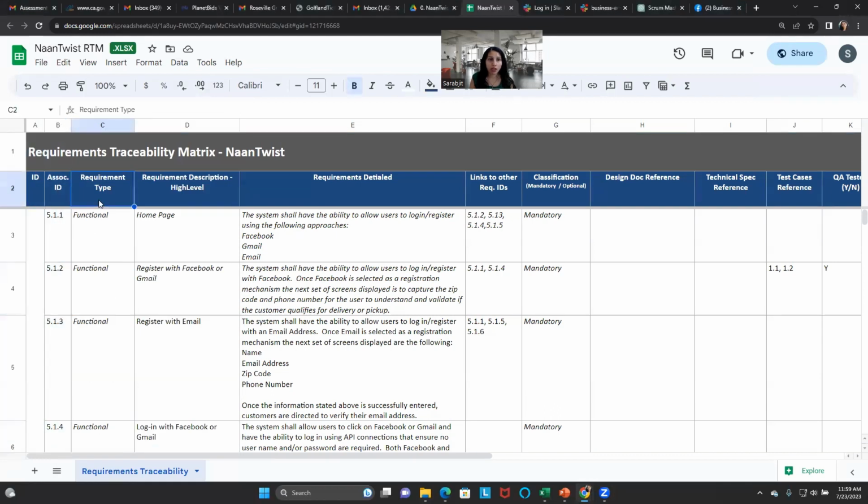right here. Then we identify in the RTM the type of requirement, functional or non-functional. Then we have a requirements description, right? High level, what is this requirement about? And then we copy and paste the detailed requirement that we may have in our requirements document.